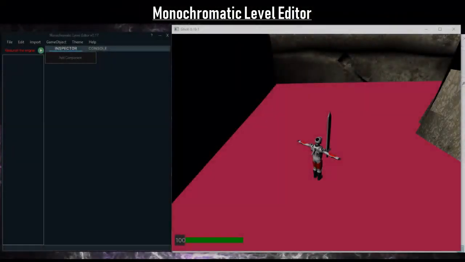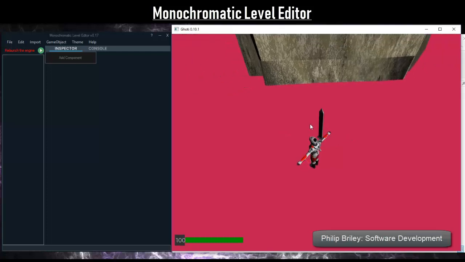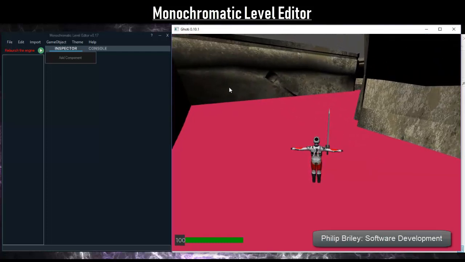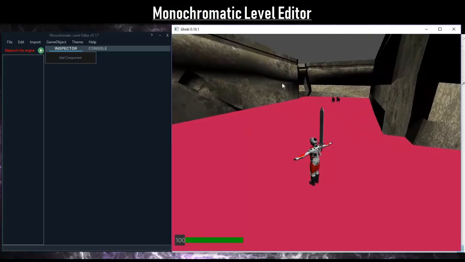Going to be talking about some features of our level editor. So first, we're going to start off with what they have in their current engine and how they created it. So here we are in one of their latest levels.